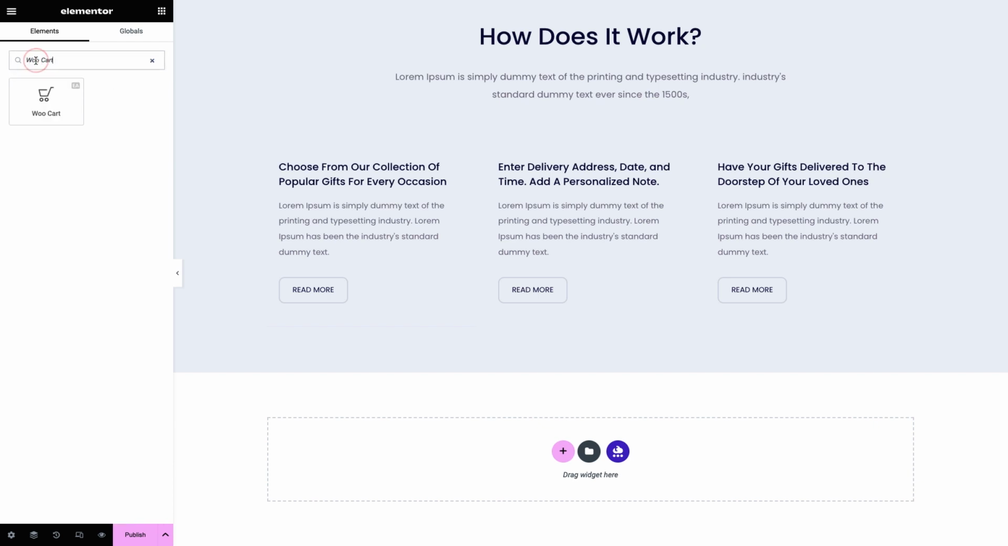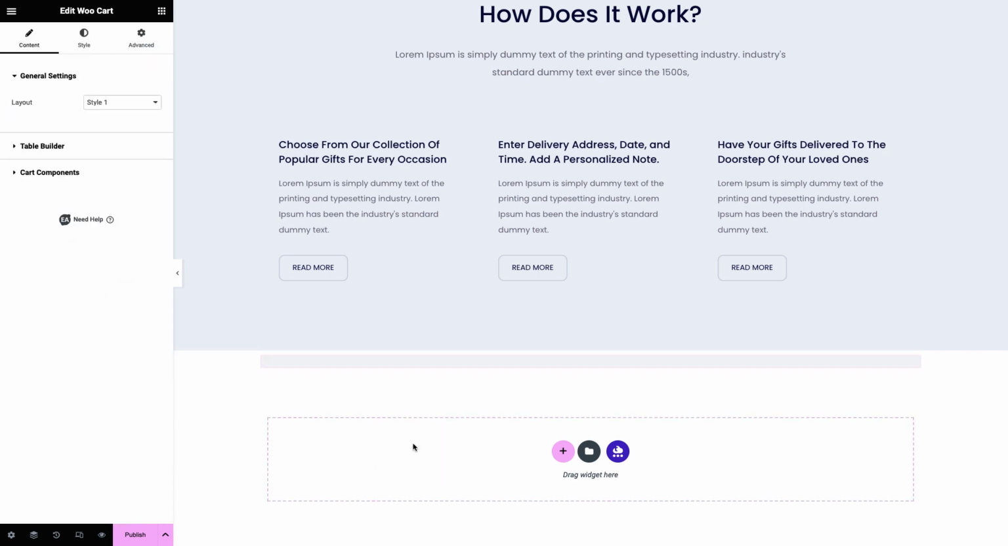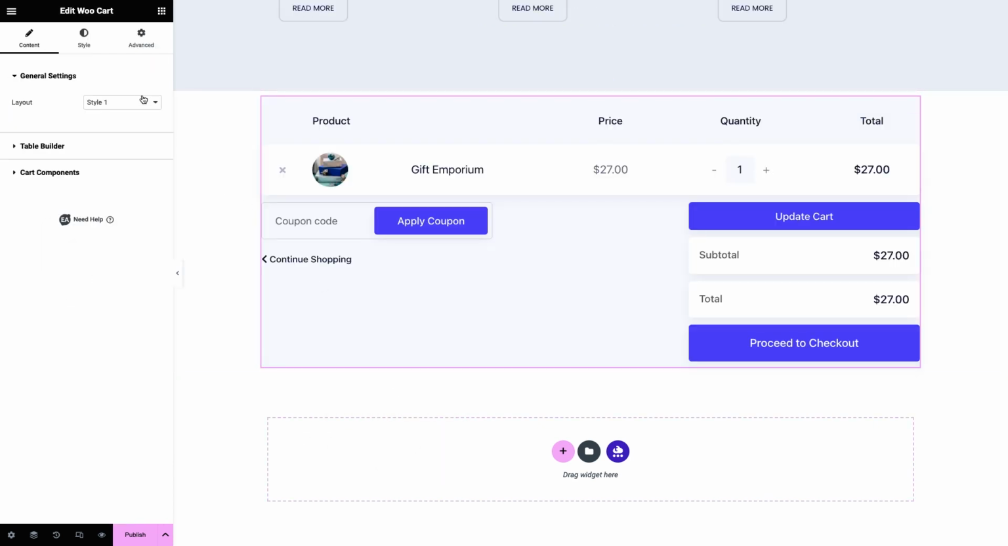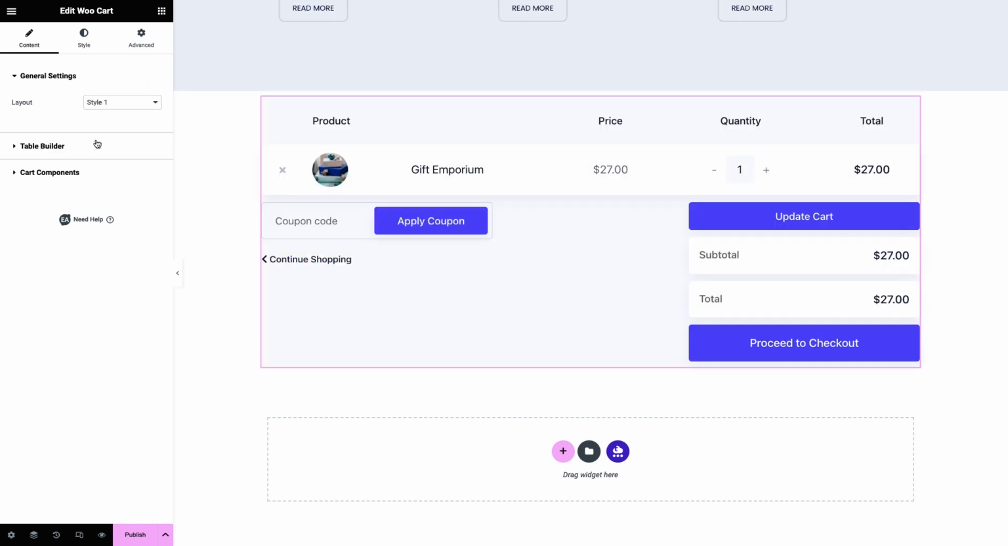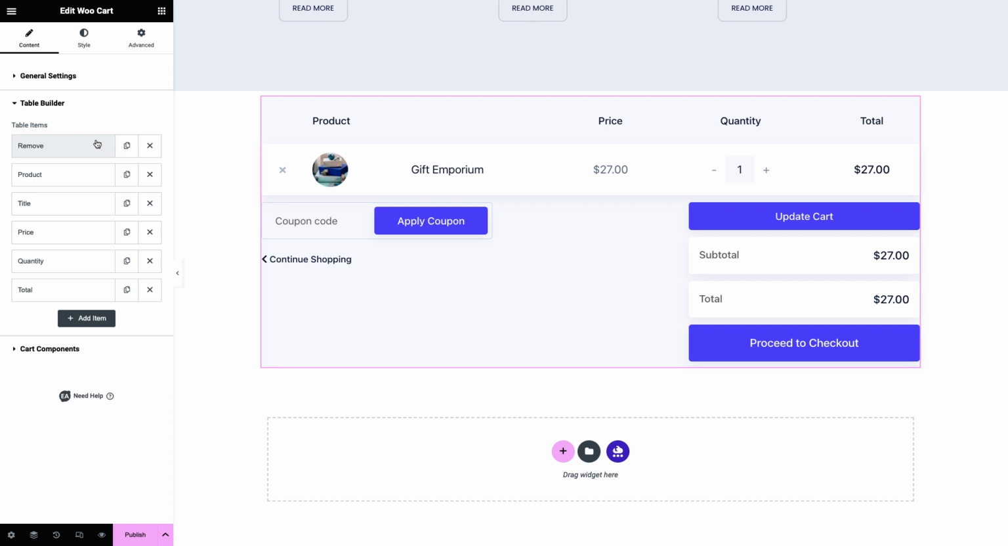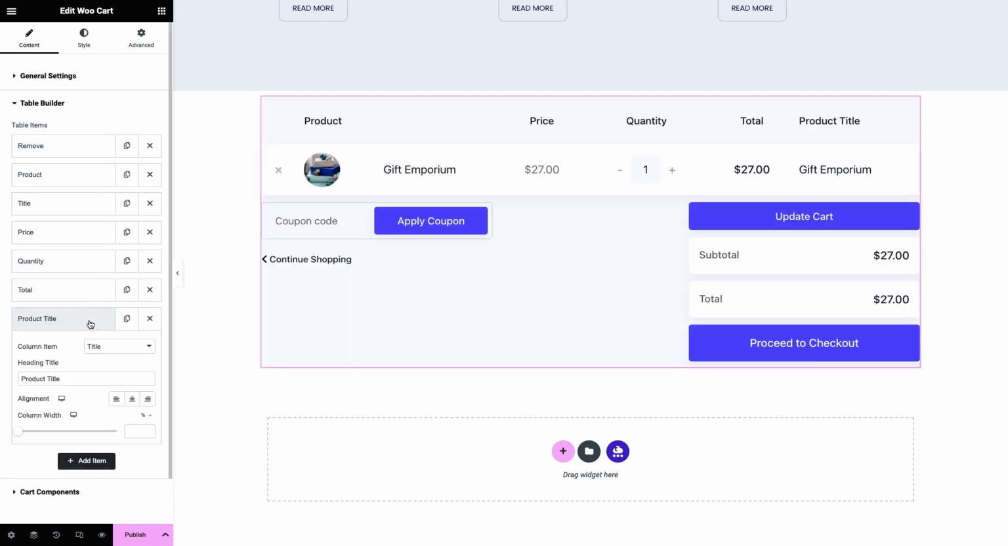Guess what's next? Yes, Woo Cart. This widget allows you to create and customize your cart page. You can add additional features to your cart page, such as coupon code field or a shipping calculator.